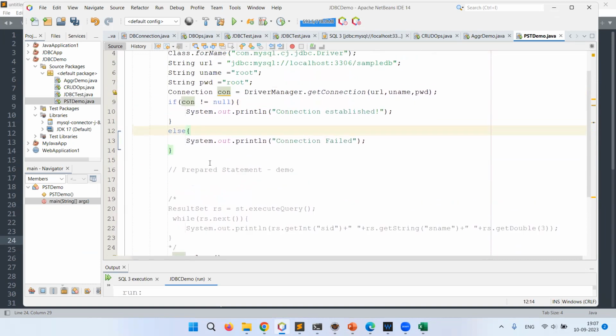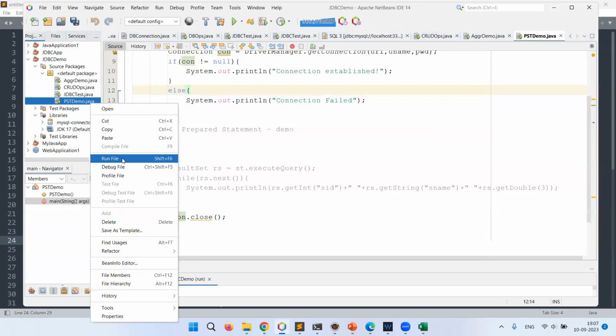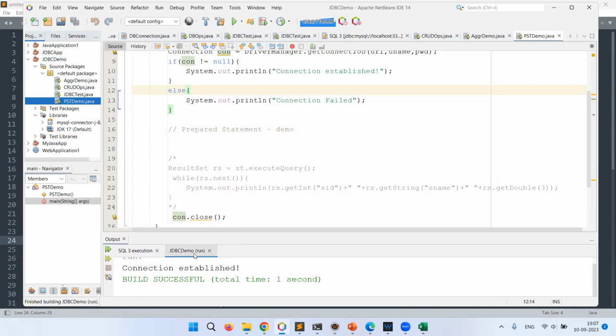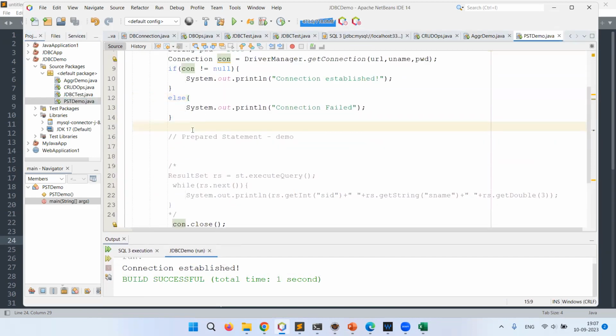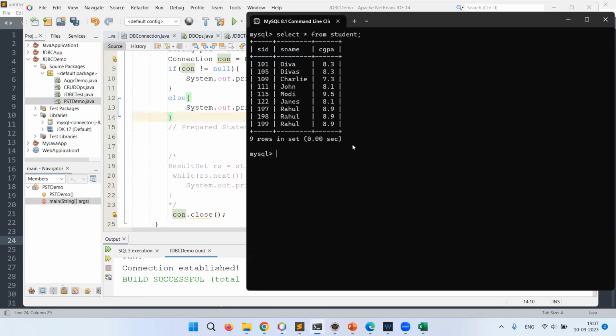Now let's understand the connection is established. Let me run PST demo. It should show me that the connection is established. Yeah, connection is established. Now let's actually do it with the prepared statement. Let's work with the student table. Let's go to my MySQL. So this is my student table.